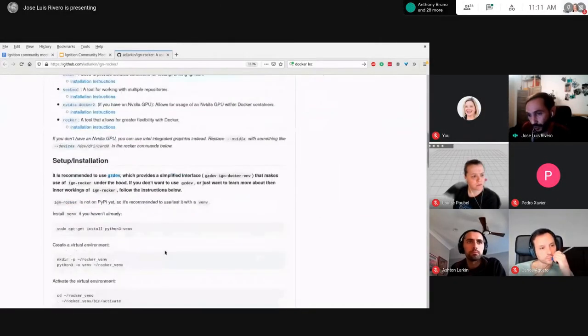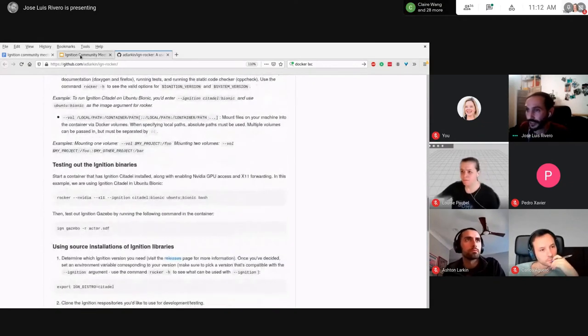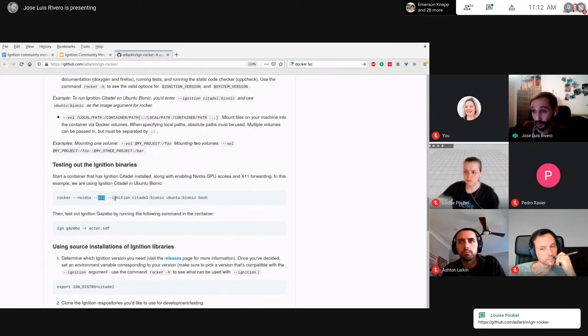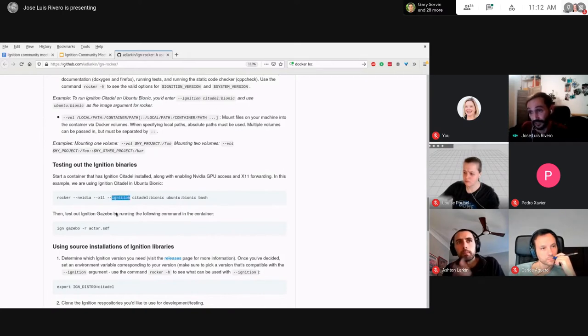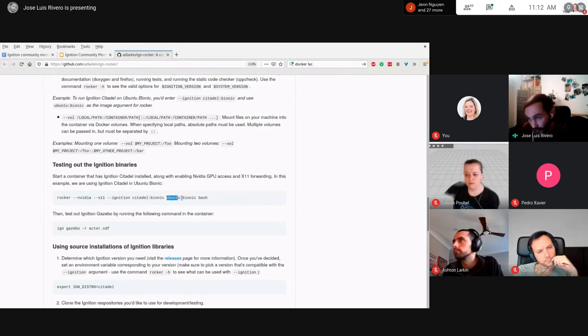So let me show you how this should work. This is the command that will make things work for you. So you will use Rocker. We have seen the NVIDIA and X11 options before, but the interesting thing is we now have this parameter coming with this plugin, which you are using. I want to use this Ignition release with these dependencies and on top of this image, and just give me a bash to interact with.